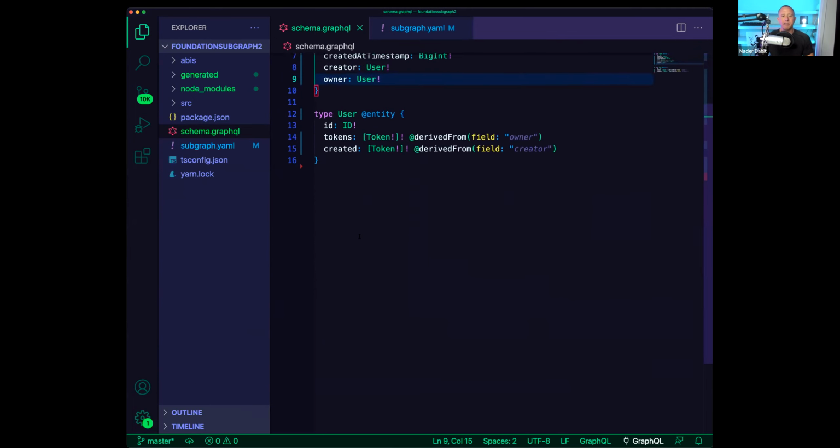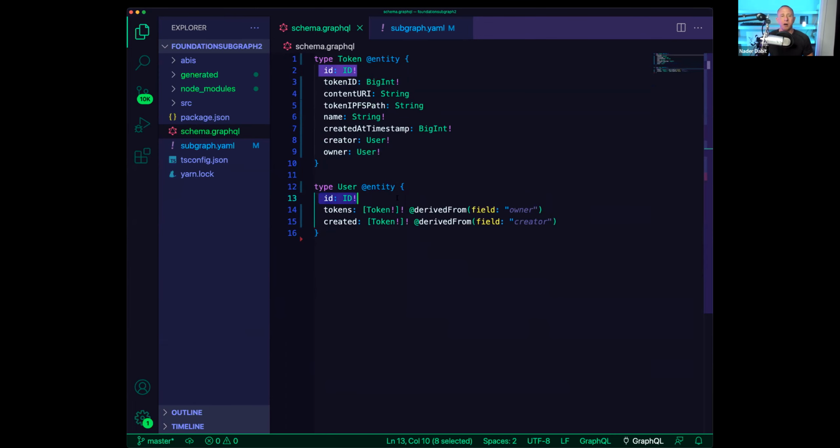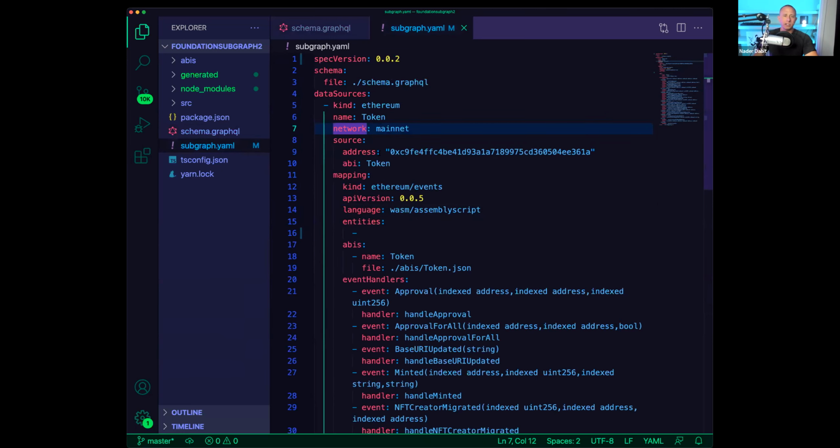And finally, we have the user, which is pretty basic. All we really care about is the ID. It's the only thing we have to know about a user, because all the user is going to give us when they authenticate is their wallet address, and that's going to be their ID. And then we can also create a relationship between the user, the tokens that they've purchased, and the tokens that they've created. So we can save this and go back to our subgraph.yaml.